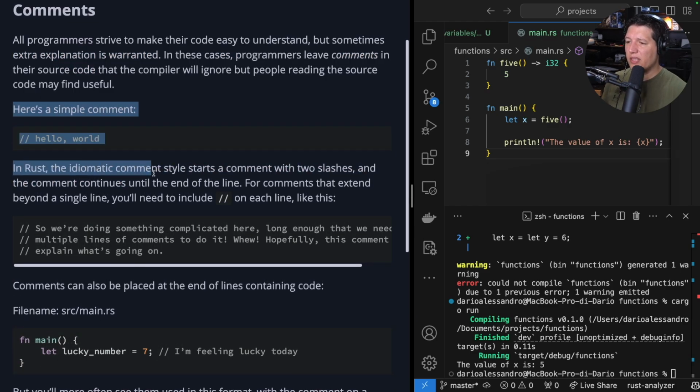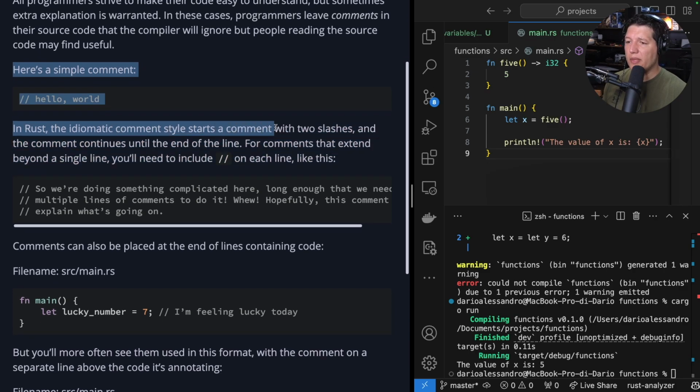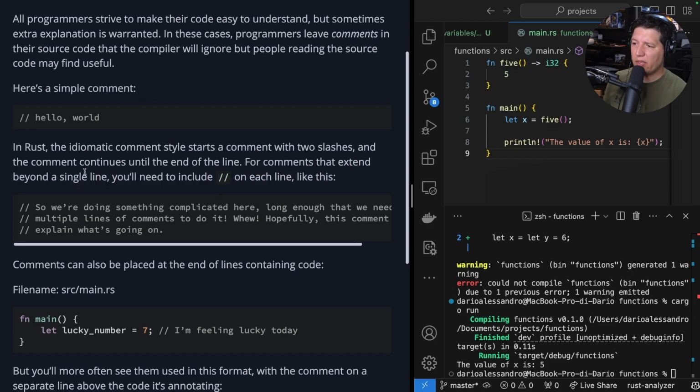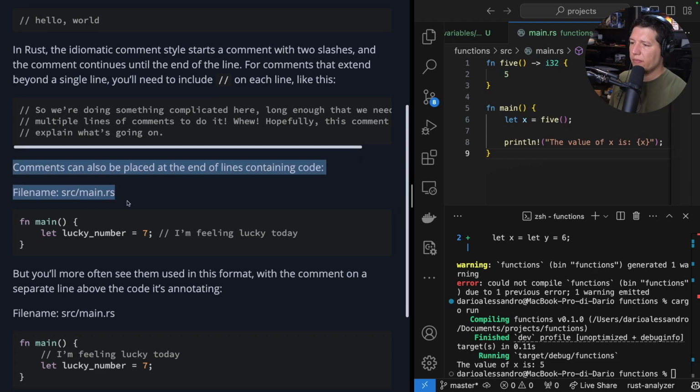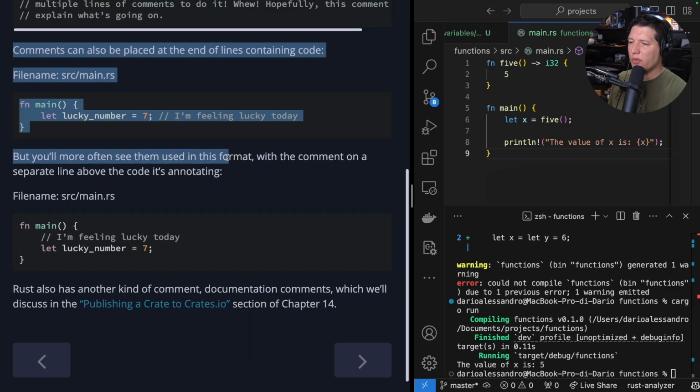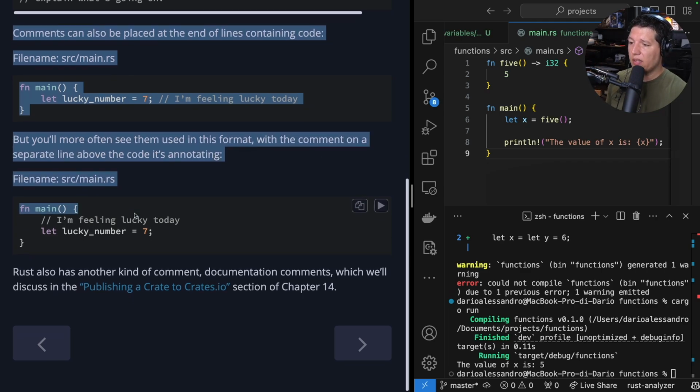In Rust, the idiomatic comment style starts a comment with 2 slashes, and the comment continues until the end of the line. For comments that extend beyond a single line, you'll need to include // on each line like this. Comments can also be placed at the end of lines containing code, but you'll more often see them used in this format, with the comment on a separate line above the code it's annotating. I'm feeling lucky today. Okay.